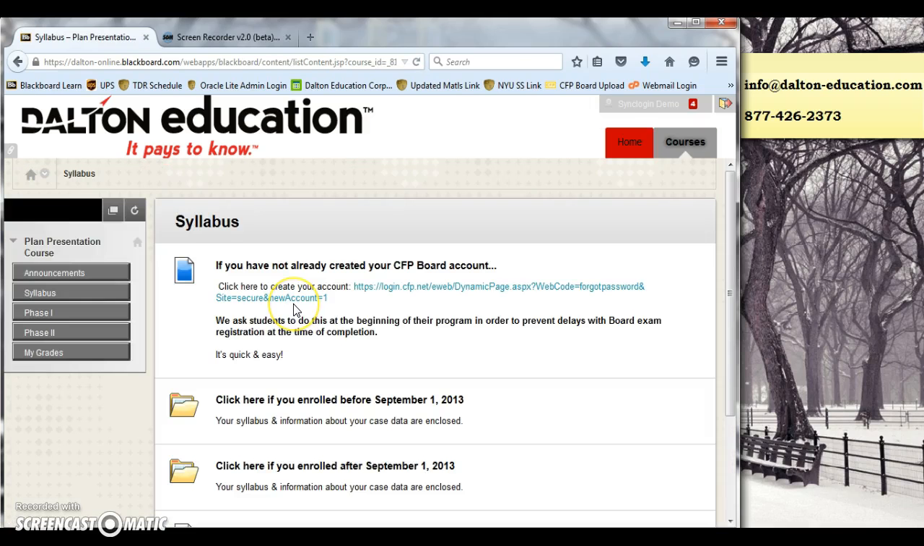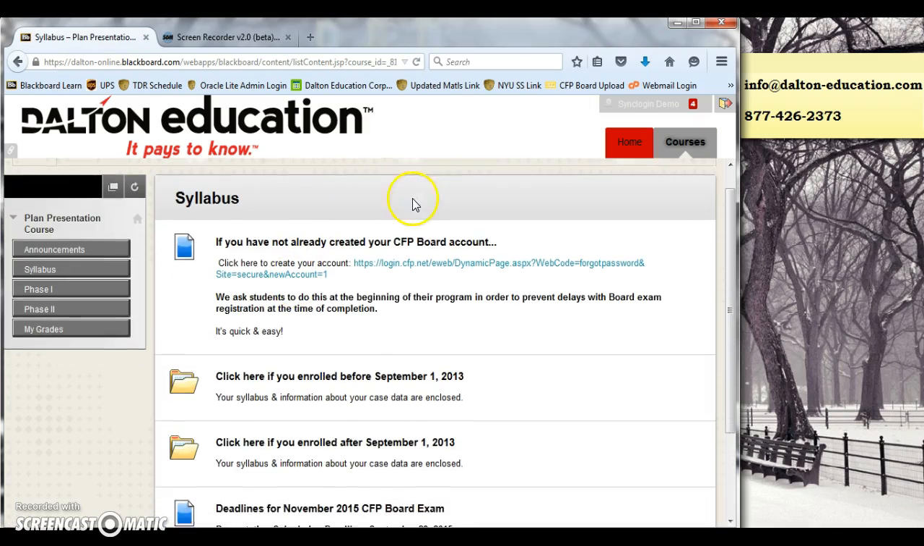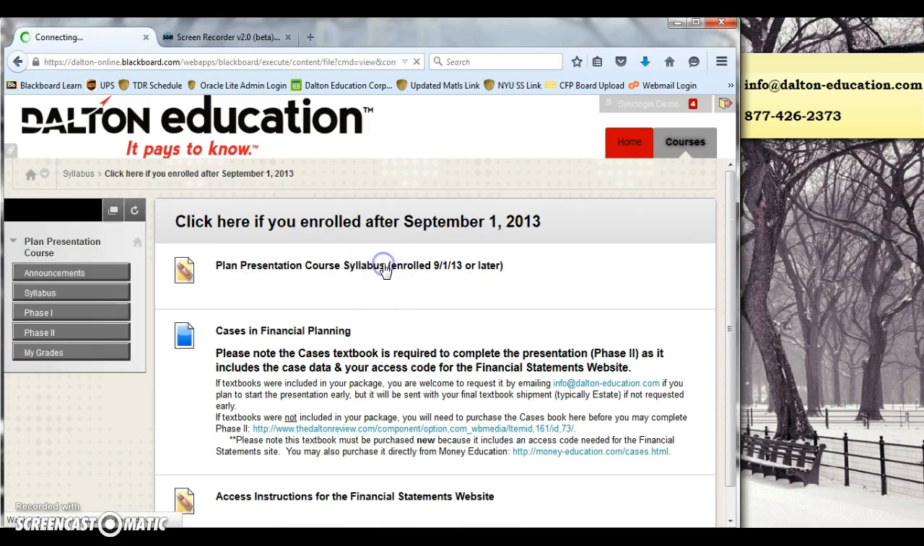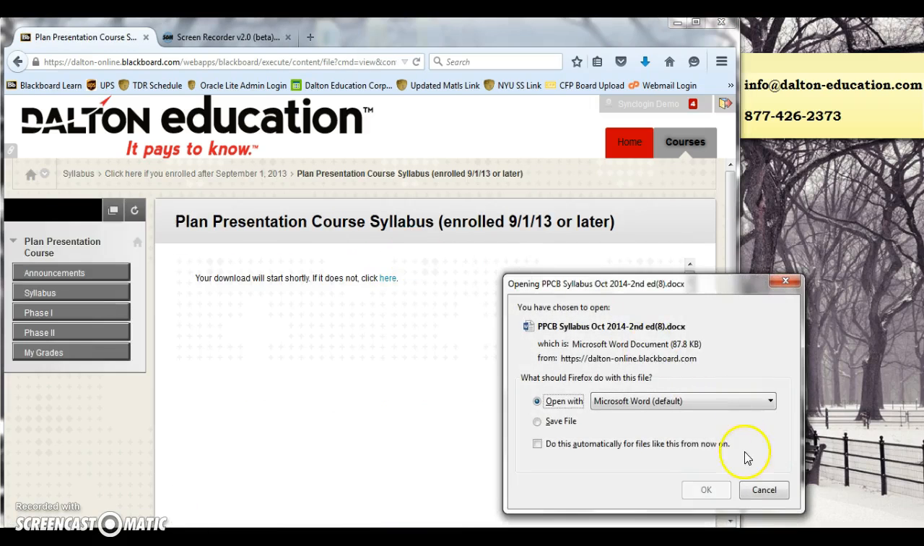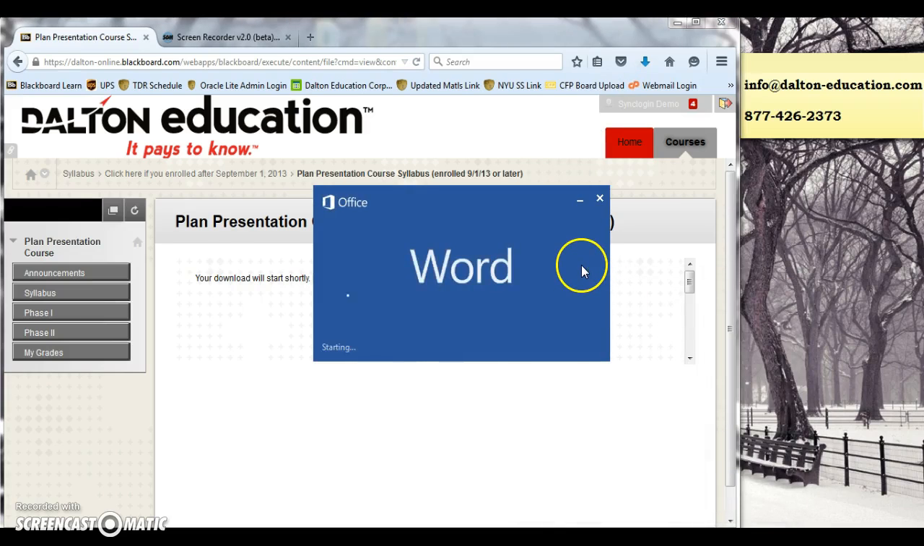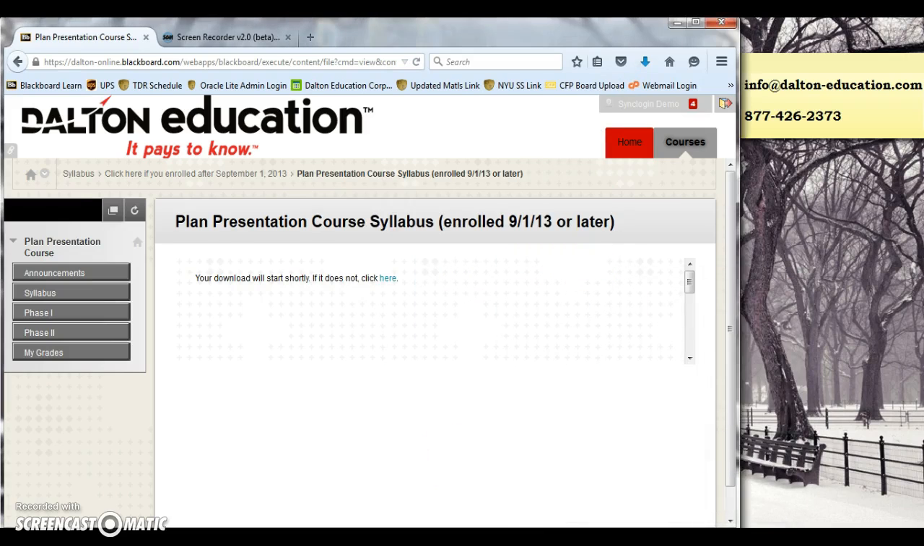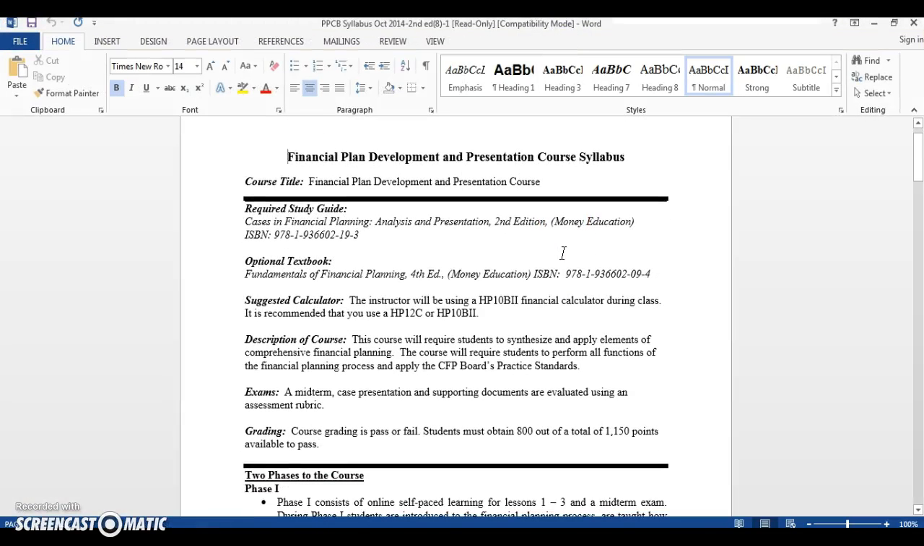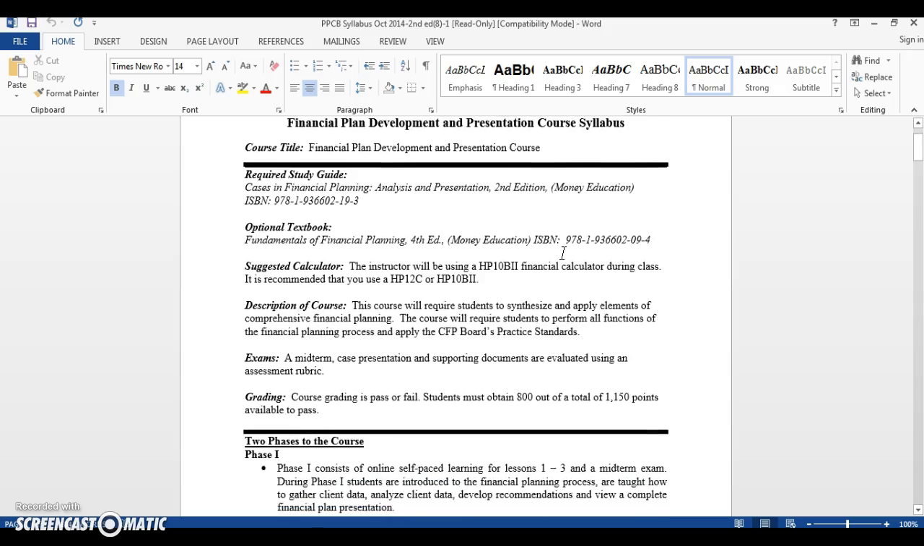Presentation course. The first screen you'll see is the syllabus, and if you're a new enrollment, you'll first want to click here on this folder, and then open the syllabus. It'll open as a separate document, and in this document, you'll find everything you'll need to know about the course.